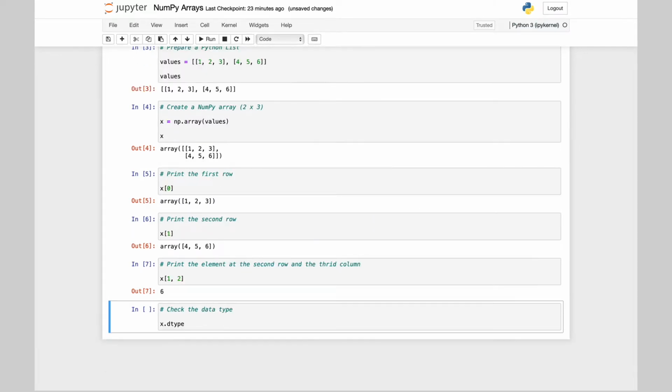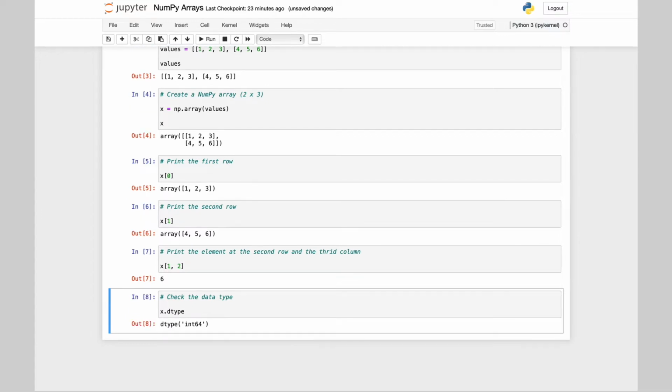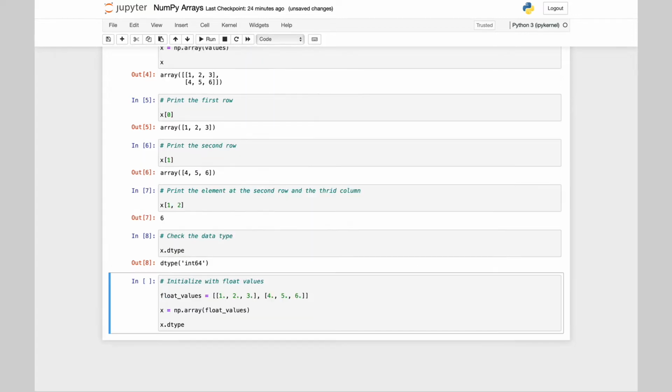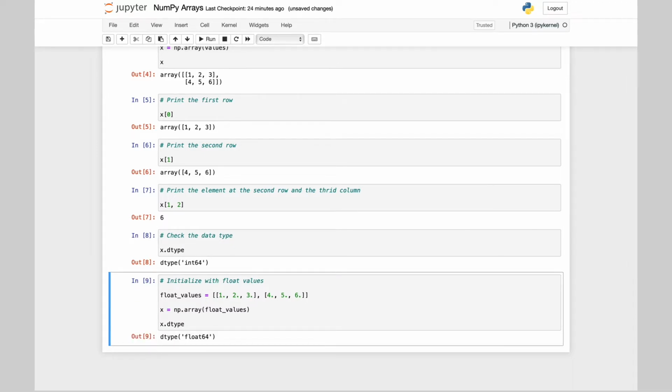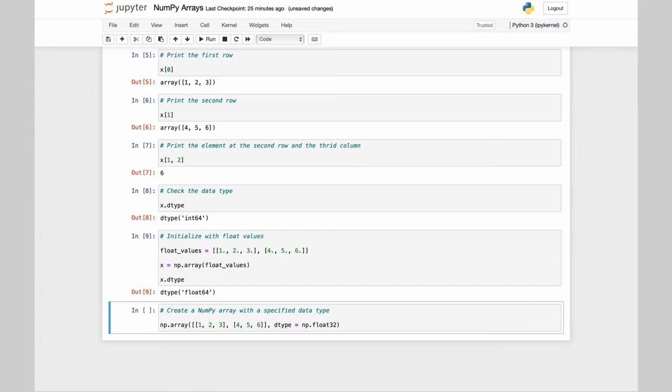Let's check the data type of the NumPy array by calling the dtype attribute. It's 64-bit integer type. We can initialize a NumPy array with float values. This time, the dtype returns float64. We can directly specify a data type when creating a NumPy array like so.